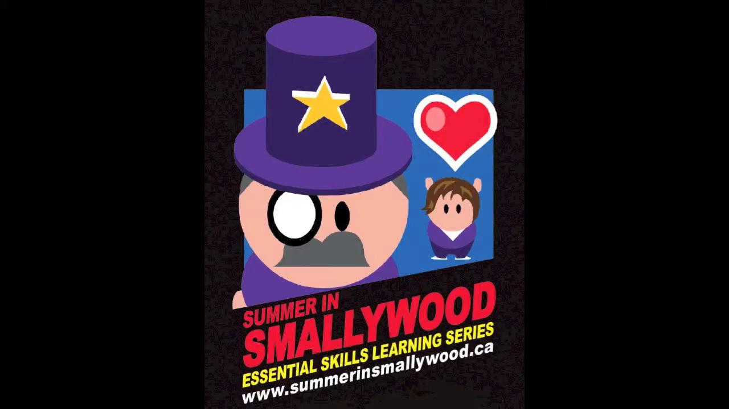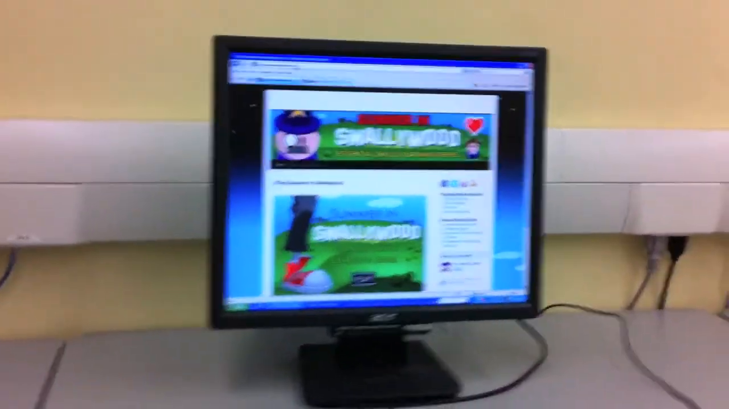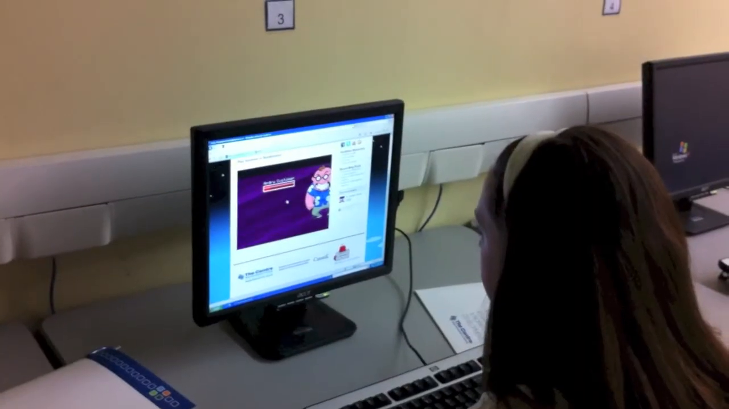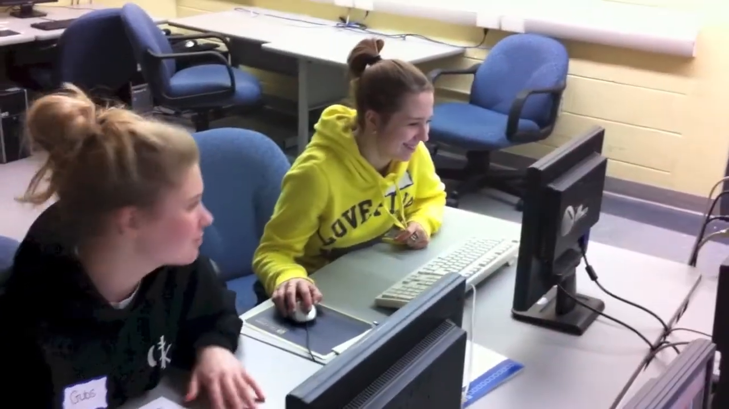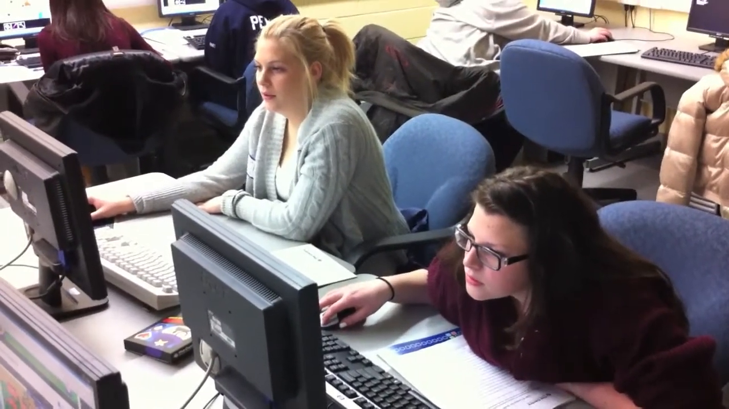Welcome to Summer in Smallywood, the video game-based learning tool that is designed to improve the essential skills of oral communication, working with others, and thinking in young adults. Summer in Smallywood is a series of 3 online games and wraparound learning materials. The games have been designed for use in a variety of youth-focused settings, including classrooms, employment and literacy programs, youth drop-in centers, and companies employing young people.